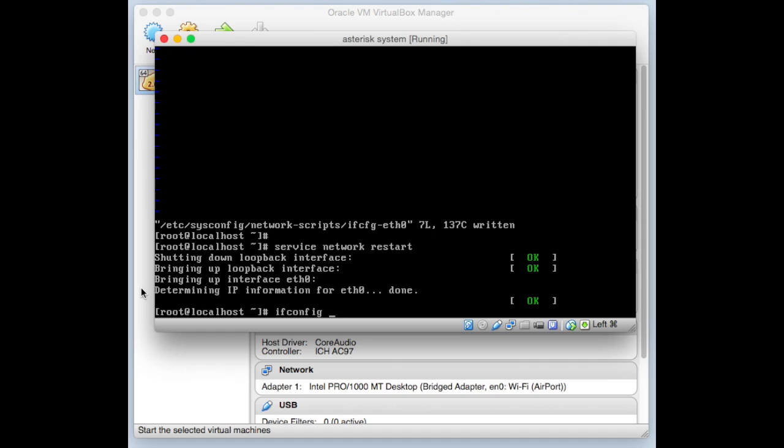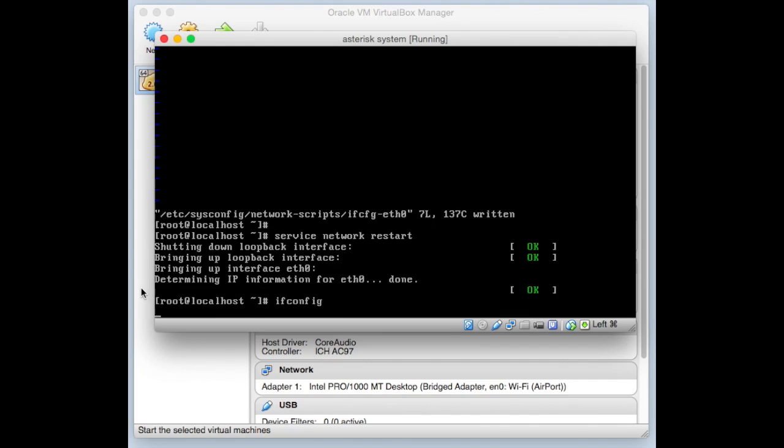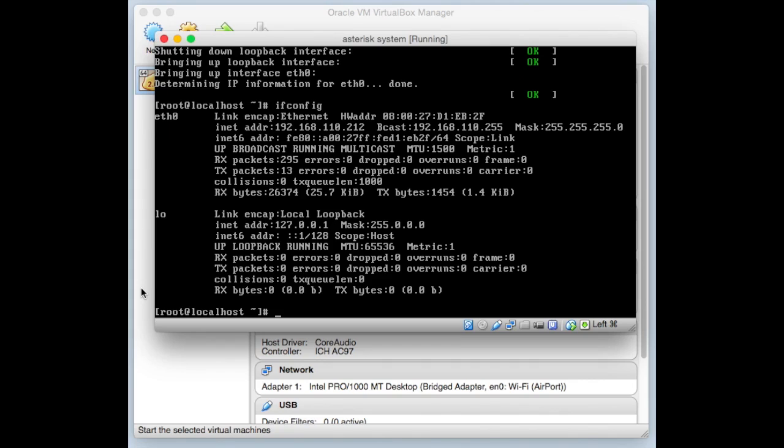So now if I do an ifconfig, which is going to be similar to your ipconfig on a Windows machine, you'll see that now we have two interfaces. We have the loopback interface, and then we also have that Ethernet interface where we are getting a 192.168.110.212 address. So now that I have an IP address from this machine, I can actually just access it from the command line of my machine, and I don't have to use this virtual machine window.